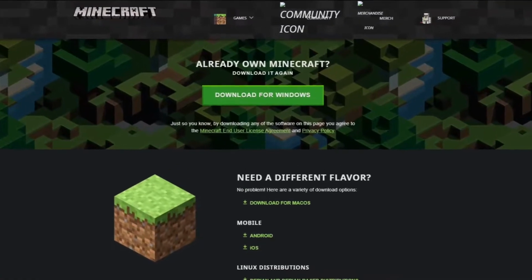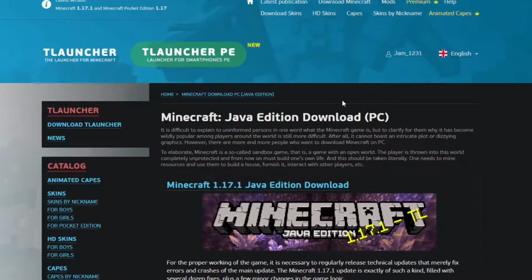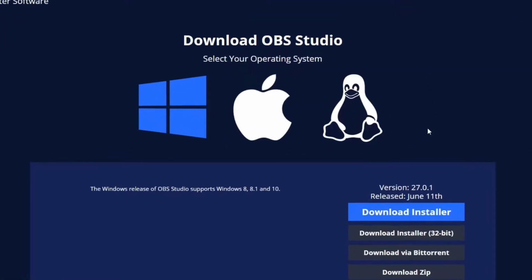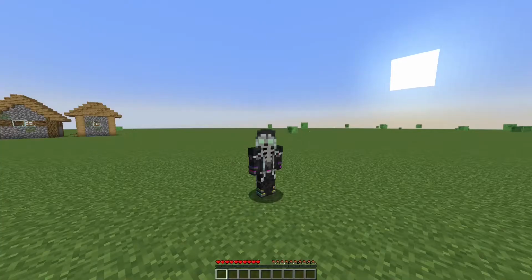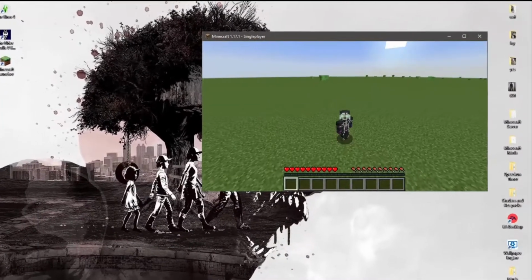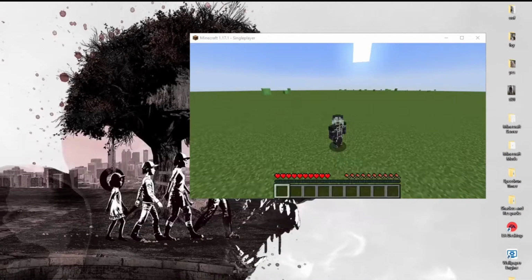They are Minecraft, the original Minecraft, TLauncher, which is like a clone of Minecraft, as well as OBS to actually record it. So once all of that is installed, you open your Minecraft, create a new world, and then once your new world is created, press F11 on it and just drag it over to the side of your screen. To make sure the game doesn't pause, press F3 plus P at the same time. Then if you press Alt-Tab, you will be able to use your mouse behind the screen.